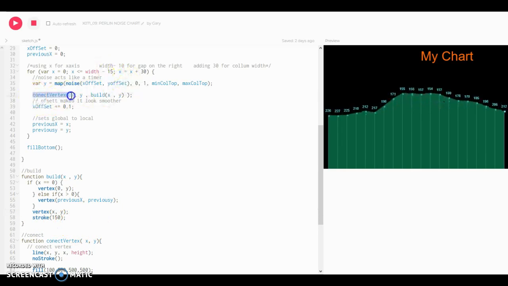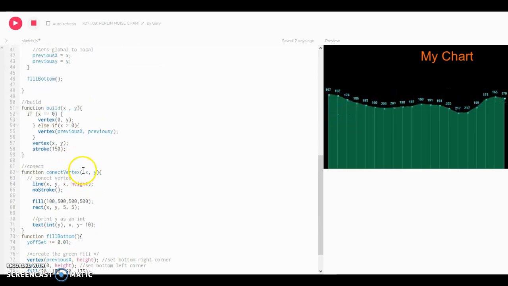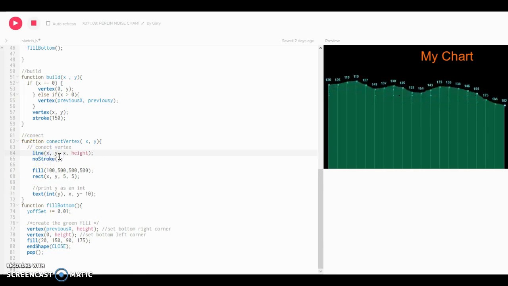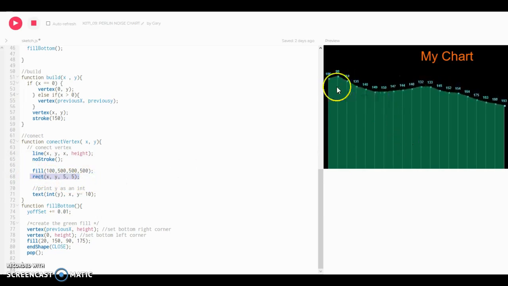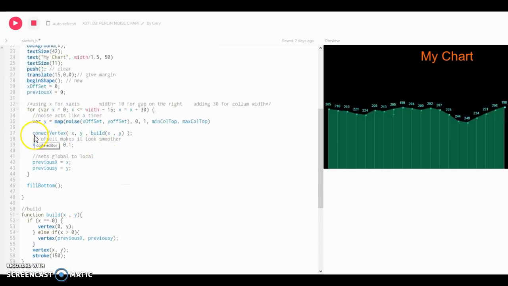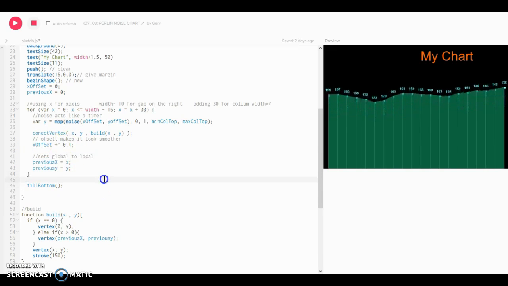Then back in here, we're going connect vertex, we're doing x and y. So connect vertex, taking the x and y. We're then drawing a line between the points, no stroke, filling it, and then we put in a rectangle there. So those are each individual rectangles that we're drawing. And then I'm giving the text to it. Okay, then we're incrementing the offset. We're then setting them to the global variables, and after this whole loop has finished, we're then calling bottom top.